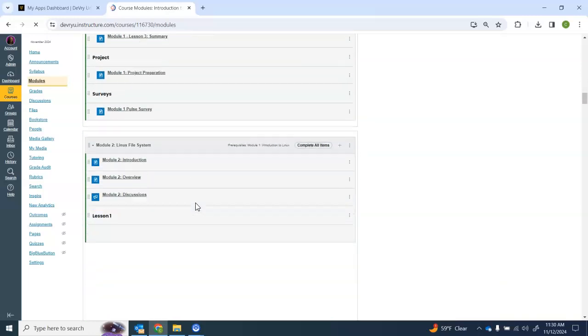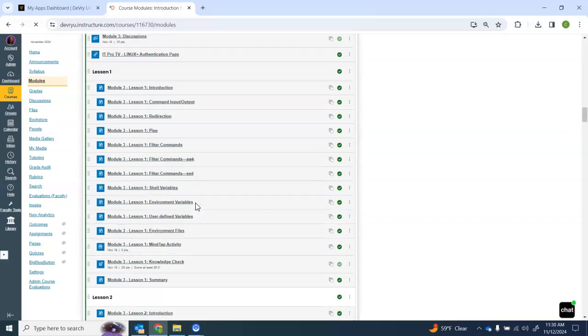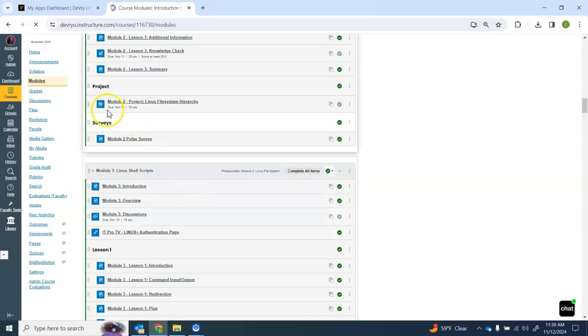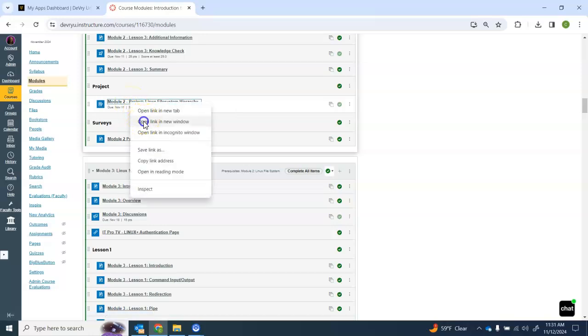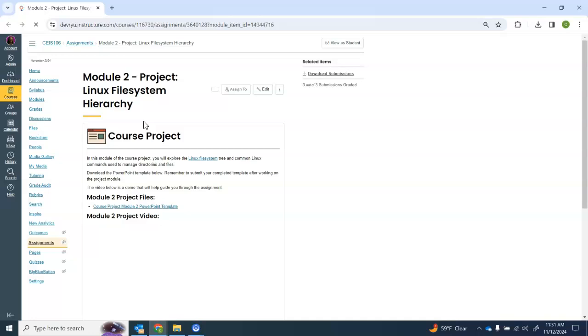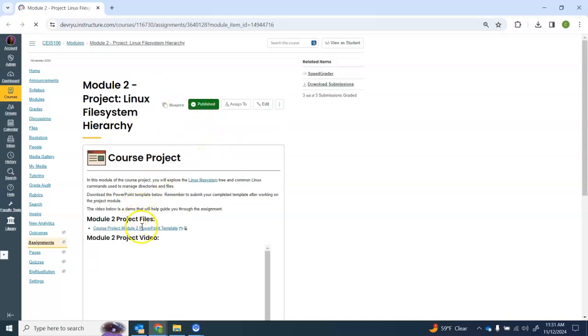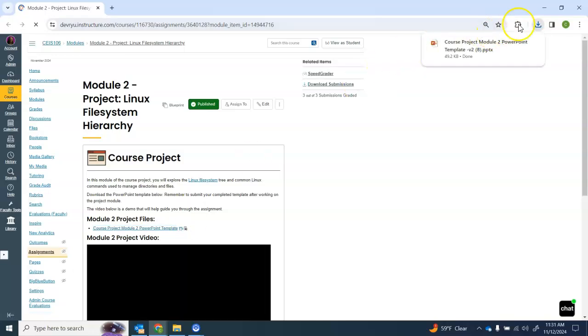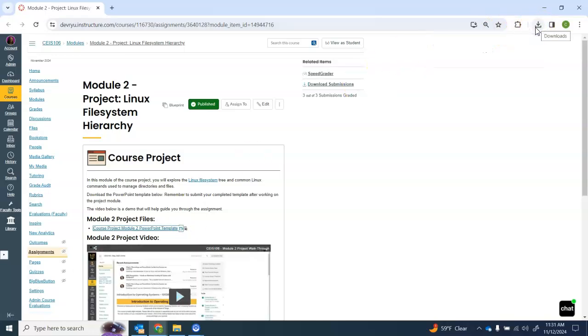Okay, so all the project links are at the very bottom of the module. If you go down to the bottom of Module 2, almost to Module 3, you'll see the project tab and then the Module 2 project, Linux file system hierarchy. We're going to open that link. We're going to download our template here and open up the PowerPoint.